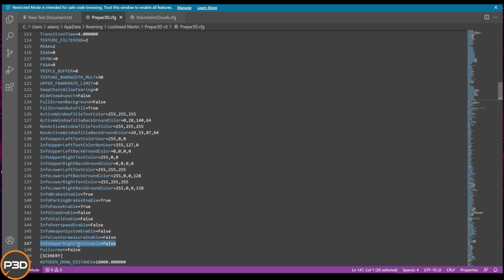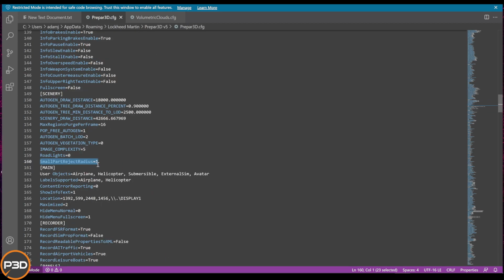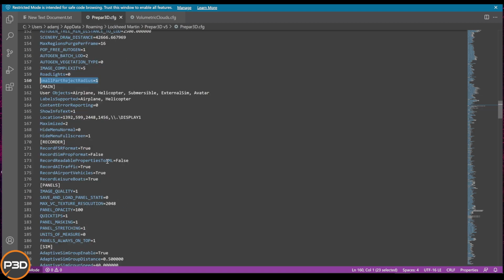You can basically turn it off here, just click that to false instead of true, and then you won't have any text appear in the top right hand corner, which is good if you don't like the chase plane text appearing. Once you have deactivated the P3D one, you still will get chase plane. Another entry that I've added is small part reject radius to 1, and there is one here for the way the camera system works.